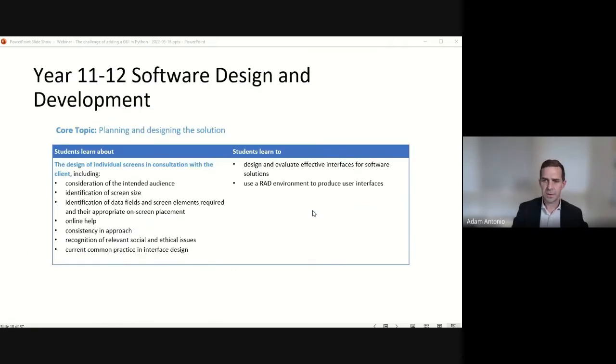Also in New South Wales in Year 11 and 12, we have software design and development, which is much more software focused. And it probably has even less about programming a GUI. It certainly includes information about designing individual screens as part of the planning and designing solution stage of the software development cycle.